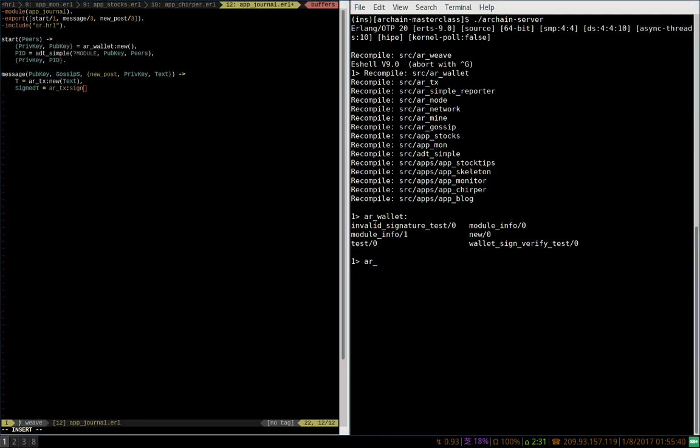So we go to the terminal, tx, and we'll have a look. So we press tab, and sure enough, sign is the function that I'm looking for. So this takes the private key, or rather the public key, the private key, and the transaction to sign.